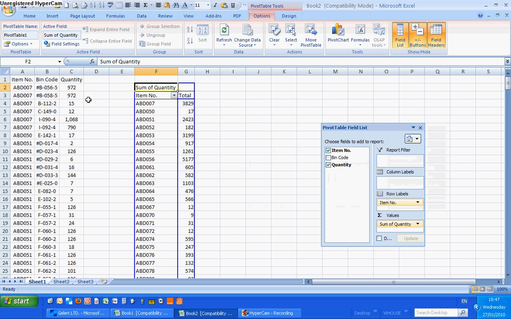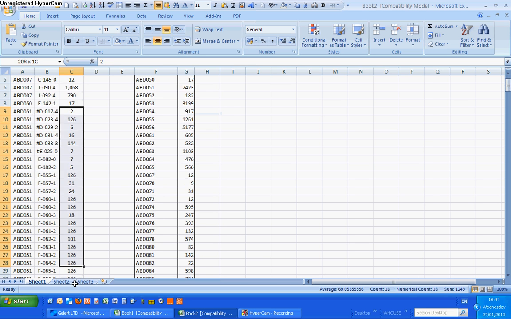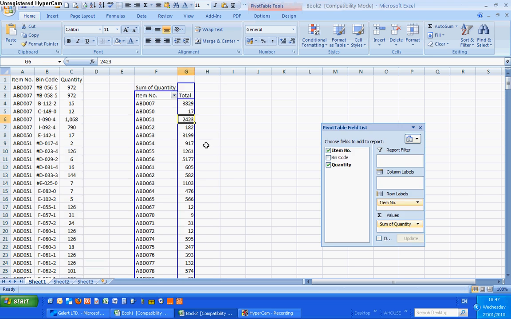Now what it's done, if you remember, ABD 007 we had 3,829. Well, if you look there, that's what it's showing you. ABD 51, we've got how many? Quite a few. We've got 2,423, as you see, 2,423. It's added them all up for you. So that is pivot tables.